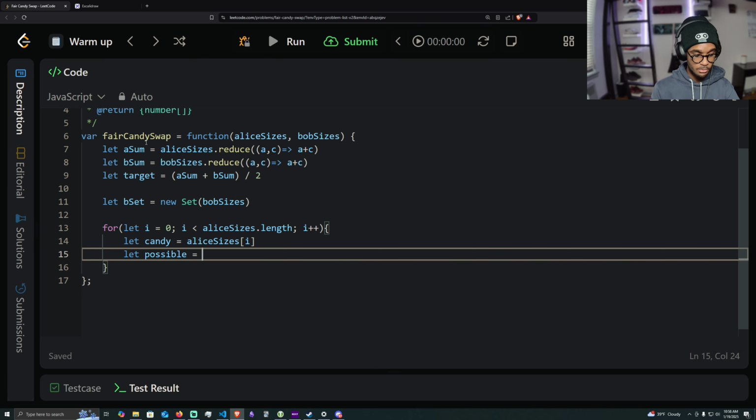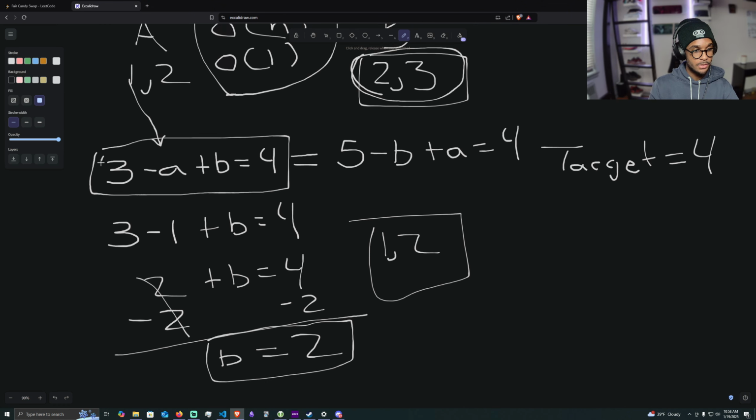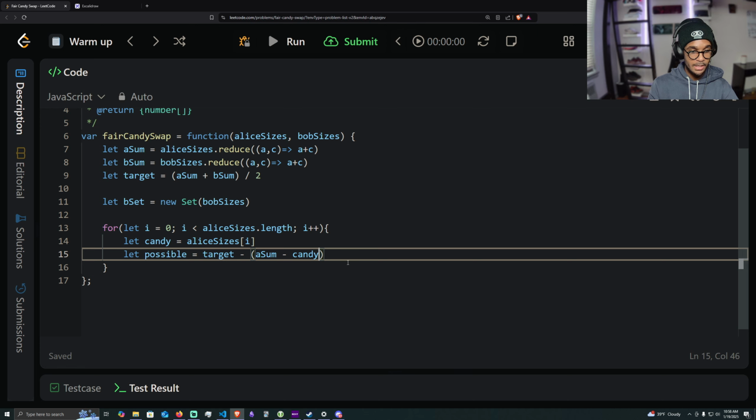So let possible equal target minus Alice's sum minus candy. And we're doing that because if you remember, Alice's sum is here, which is the 3. We're subtracting the candy, which is going to be the 1 in this case. So this is the sum, this is the candy, and we're subtracting that from the target. So 3 minus 1 is the 2, and then we're subtracting that from the target, and that would give us the answer B here. So possible will always be basically that equation.